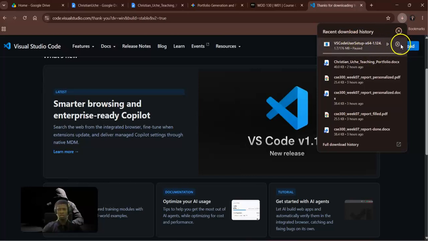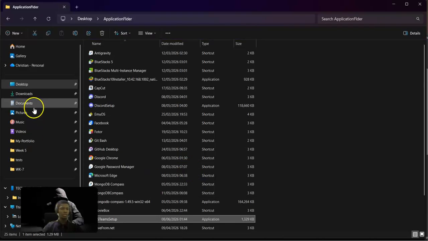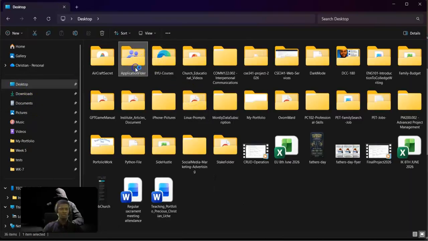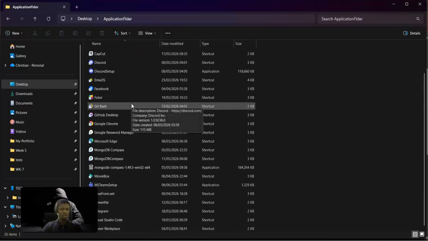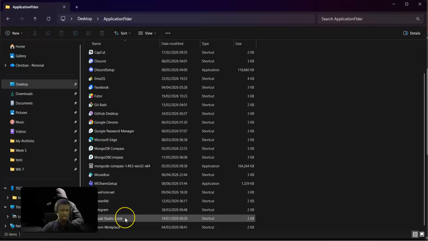Once you're done downloading it, you're going to see it like this. I'm just going to open where I have my application folder. I just created a folder for it. Where I have the folder, you can see Visual Studio Code like this. Once you see it, double click on it.